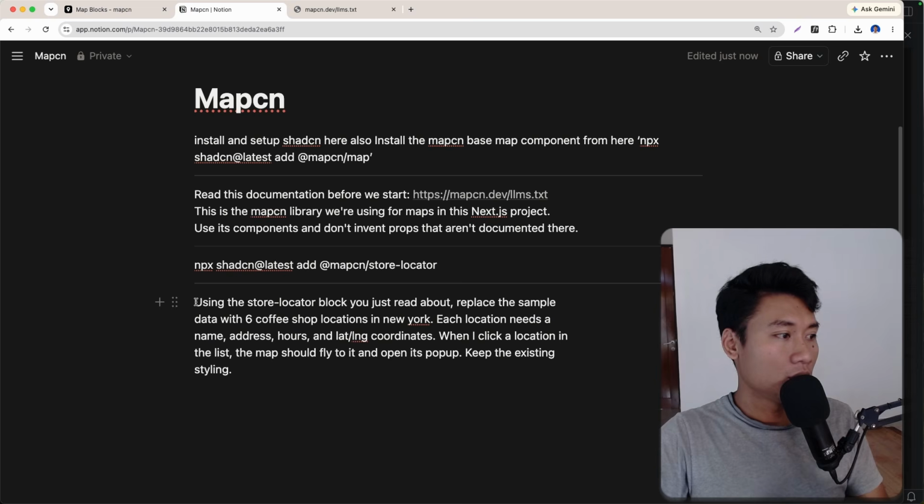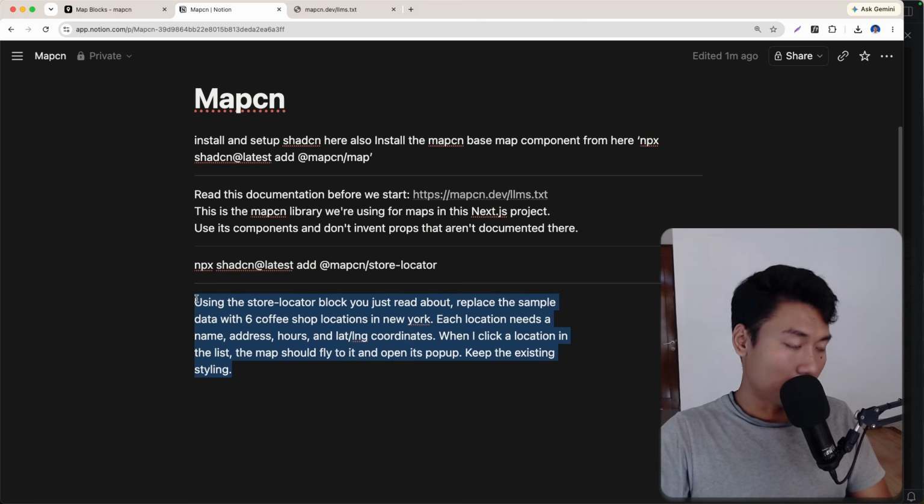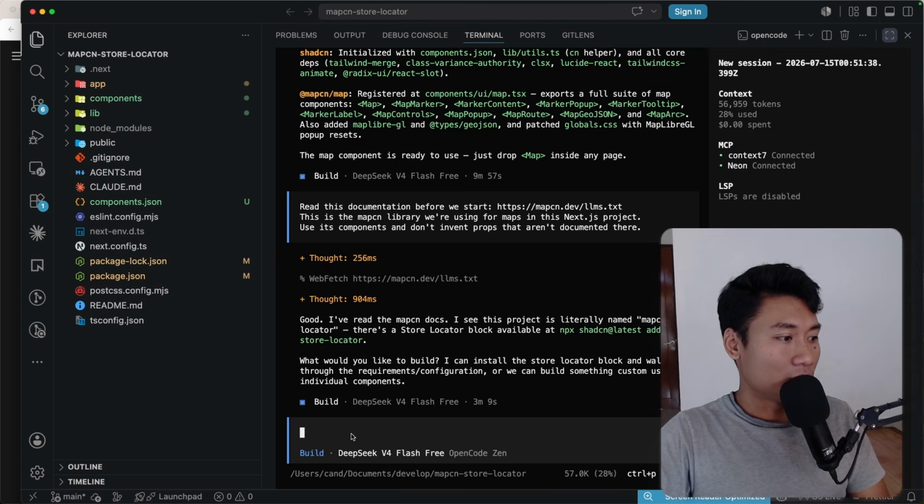Looks really nice. Using the store locator block you just read about, replace the sample data with 6 coffee shops located in New York. Each location needs a name, address, hours, etc. When I click a location, the map should fly to it and open its pop-up. Keep the existing styling. So I'm going to use that. Let's try and hope this is working. Hit enter. All right, this is done.